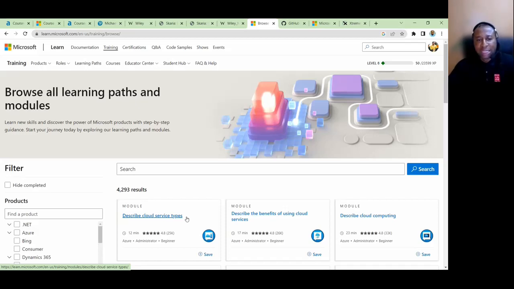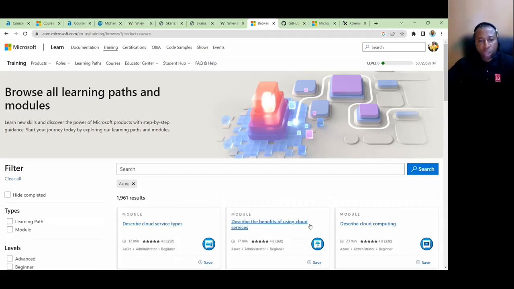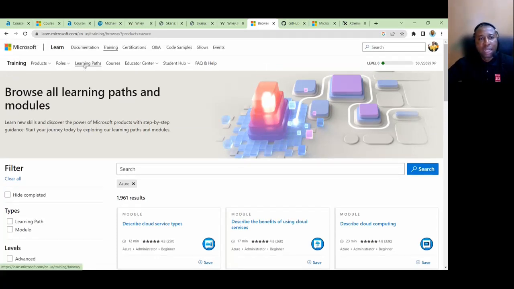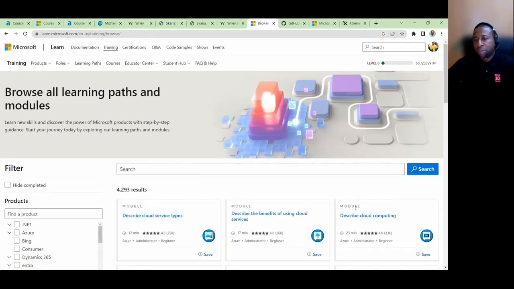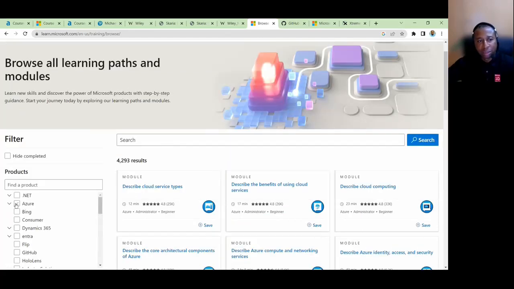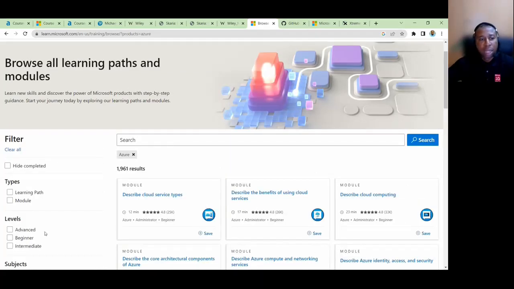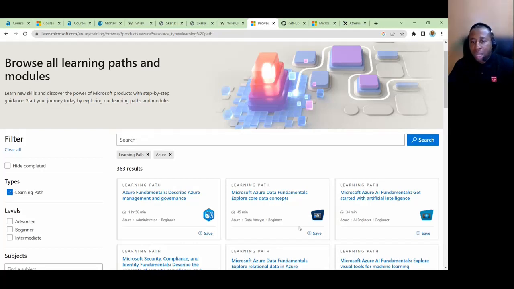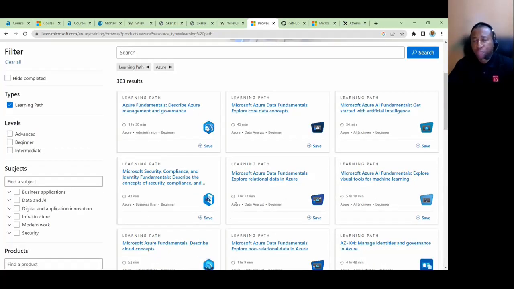My second observation is there should be a way of sorting or grouping these courses, not just going to search. For example, let's say I want to get courses on Azure. I click on learning paths. This displays modules, like I said. Let me go to learning path. When I come to learning path, it does the filtering.